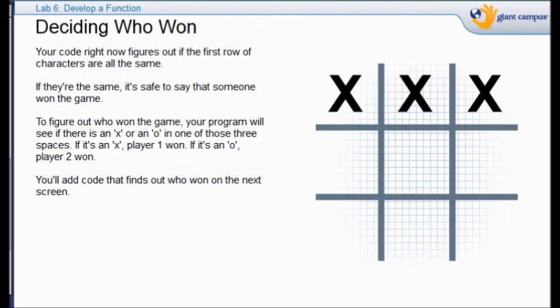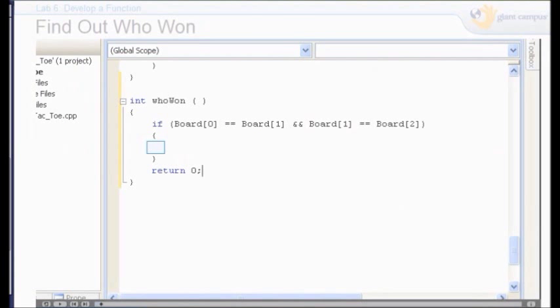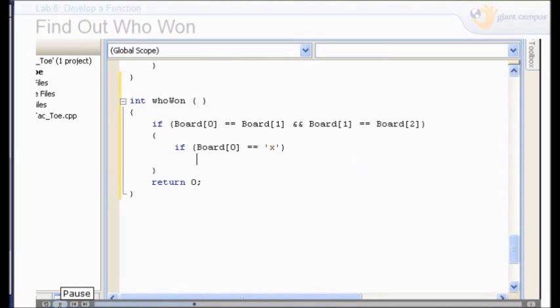So now we're going to go find out who won. We're going to add code to the whoWon function. This will find out who won the game by checking for an X. If there isn't an X, it must be an O. So inside the if statement in the whoWon function, type if board O is equal to X. Now you're going to add the curly brackets for that if statement, and inside those curly brackets type return 1.